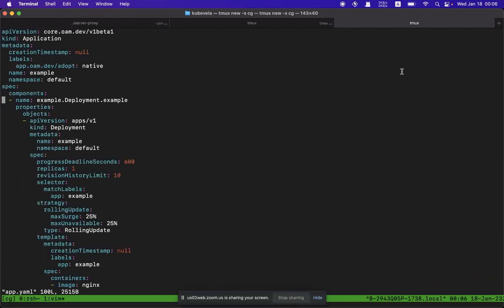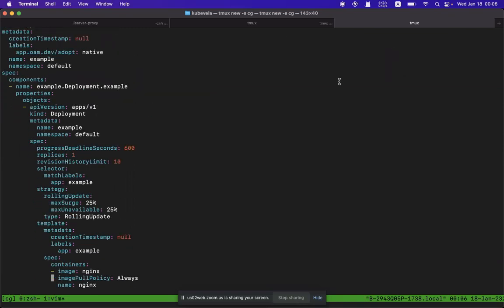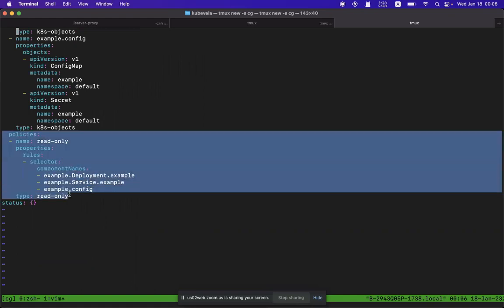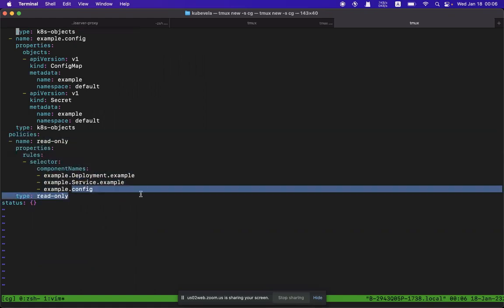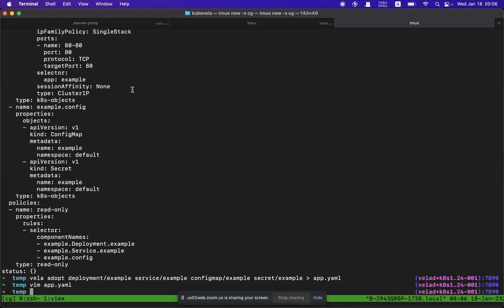It includes some components, and these components will try to dispatch those deployments, service, config map, and secret. And at last, we have the automatically generated read-only policy, which selects all the resources we have just embedded in the component part. So with this adopt command, you will get an auto-generated application. If you want to apply it in the cluster, you can use the --apply flag.